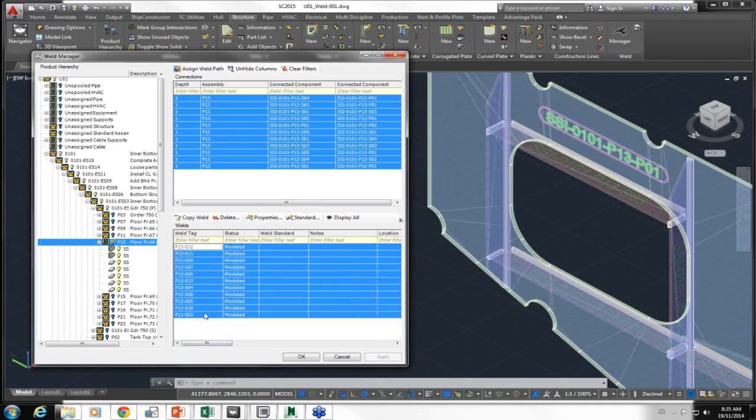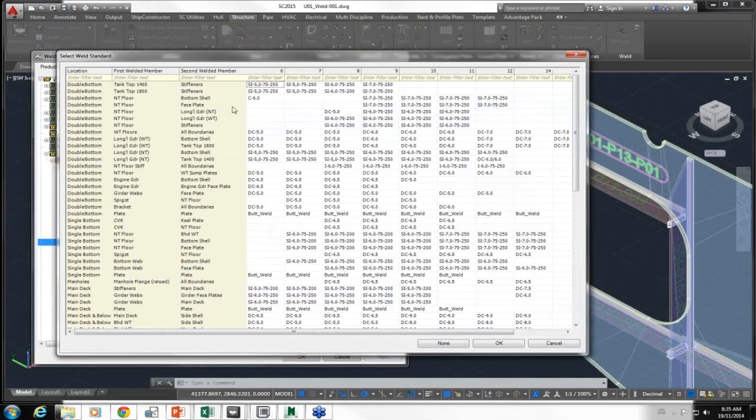So I'm just going to select all of my welds, and now I can assign them one at a time, but we've actually taken care to make it easier in many cases to set up the project more quickly. So we can actually go in and assign the standard. Now here we're bringing up the weld schedule again. So this is what we set up in the catalog earlier.